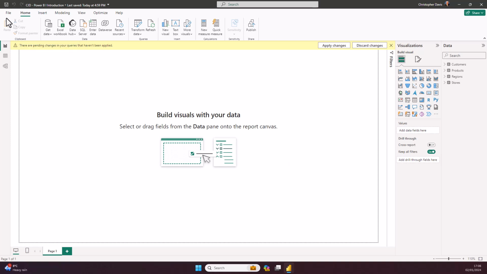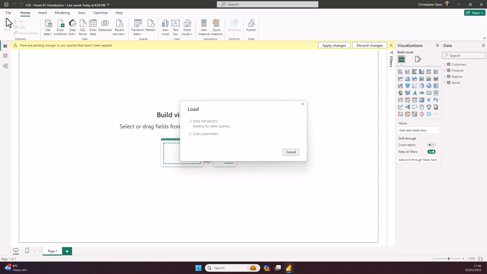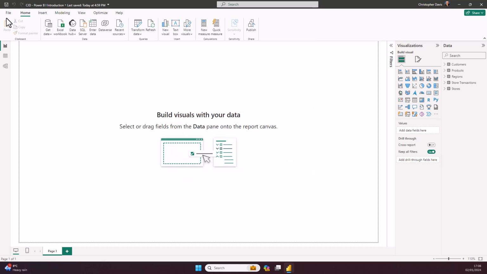Alternatively, we could have brought each of the Store Transactions tables one by one into Power Query, and then using the Append button in the Combine group on the Home ribbon, we could have appended the 2023 table to the end of the 2022 table to form one single table.